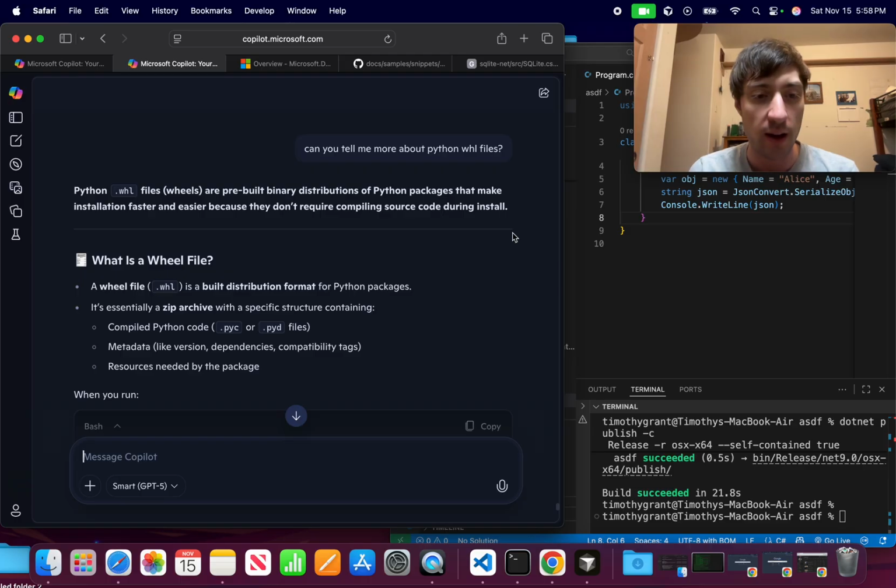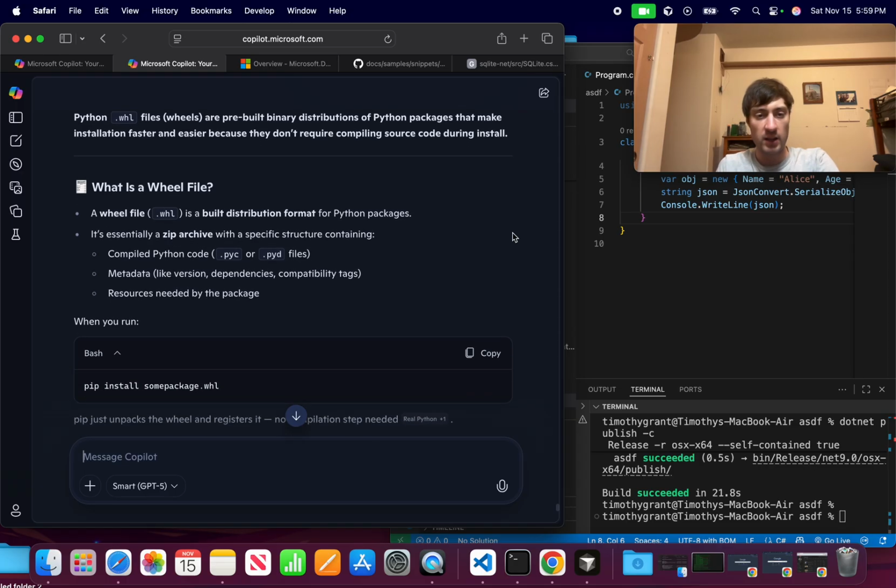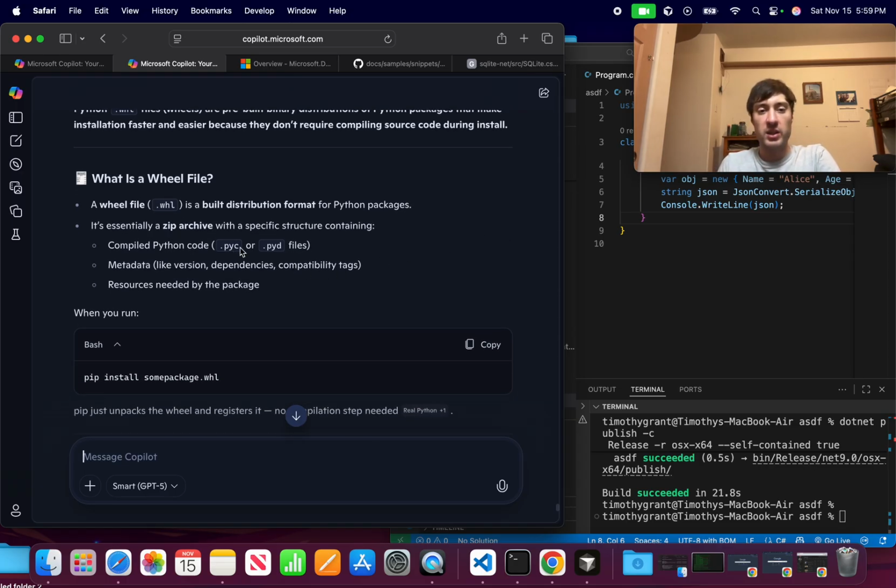So, a wheel file is a built distribution format. Okay, so that's what it is. It is a built distribution. So we're building a Python package. It's essentially a zip archive of a specific structure containing PyC and PyD files, okay? Metadata like, so it contains not Py files, but PyC and PyD files. I don't know what those are. Oh, just compiled Python code. Whoa, hey, look at that, compiled Python code.